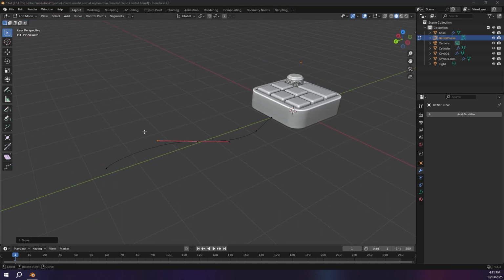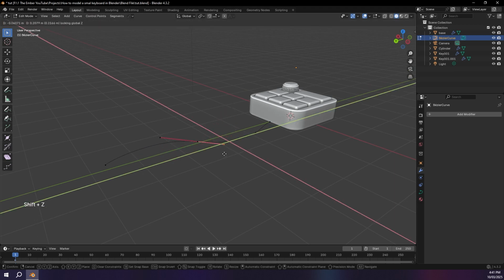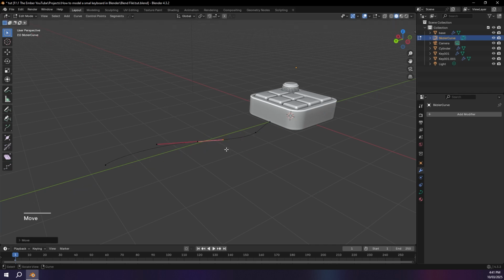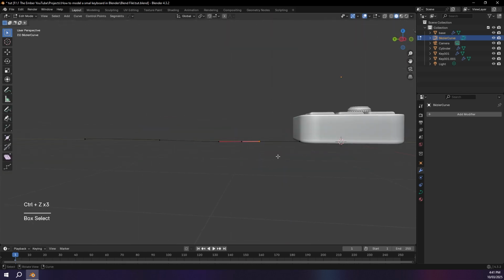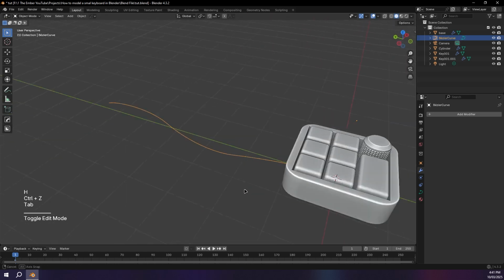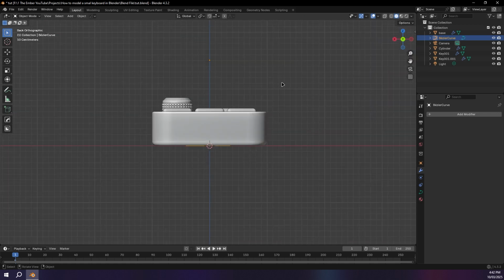selection cursor. Now we can just adjust some of these points by selecting them, then pressing G and Shift Z, so it moves it on every axis but the Z. And something like this probably would be fine. Okay, that looks good.